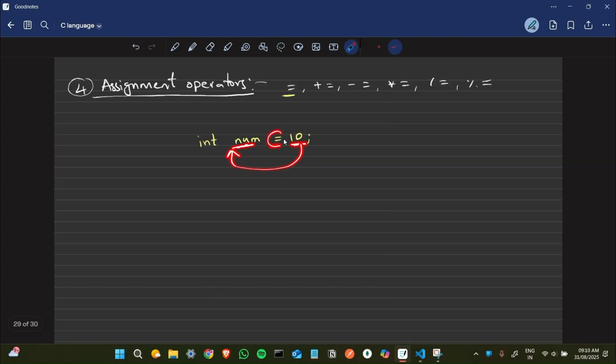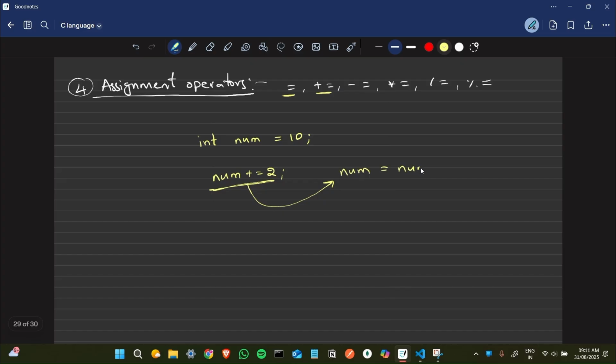Okay, so with the help of this equals to operator we will assign this value to this num. Okay, like this. And coming to plus equals to, we use this as num plus equals to 2, let's say. So what it really means is that this is the shorthand notation for num equals to num plus 2. I hope you know the meaning of this expression. That is, we are updating the value of num with the previous value, that is 10 plus 2, that is 12. So this 12 is assigned to num and updated as 12.